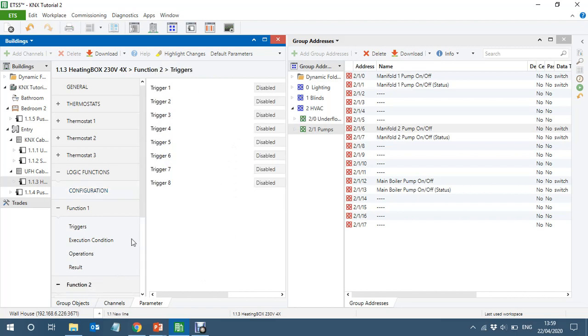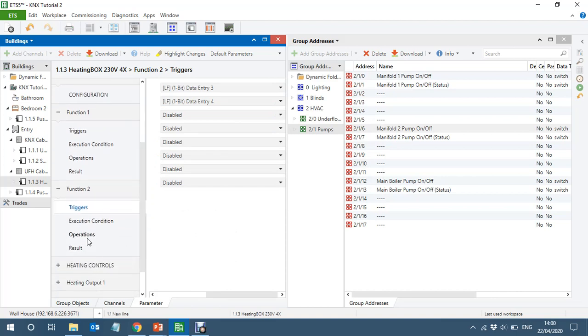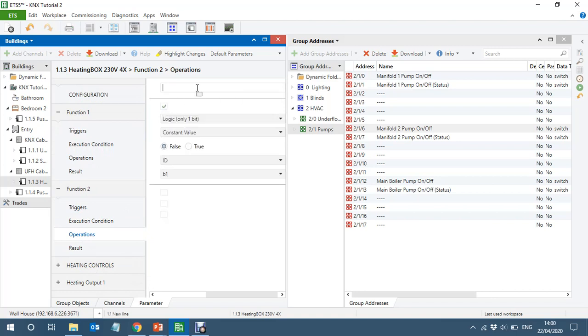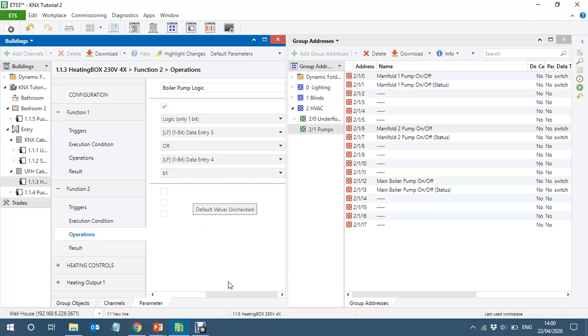So for this function the trigger will be 3 and 4, and then the operation. So this is main boiler pump logic. Let's do this one here, select data entry 3 OR gate and data entry 4. One thing is very important, if you look here the output, let's close this one, the result is going to B1.